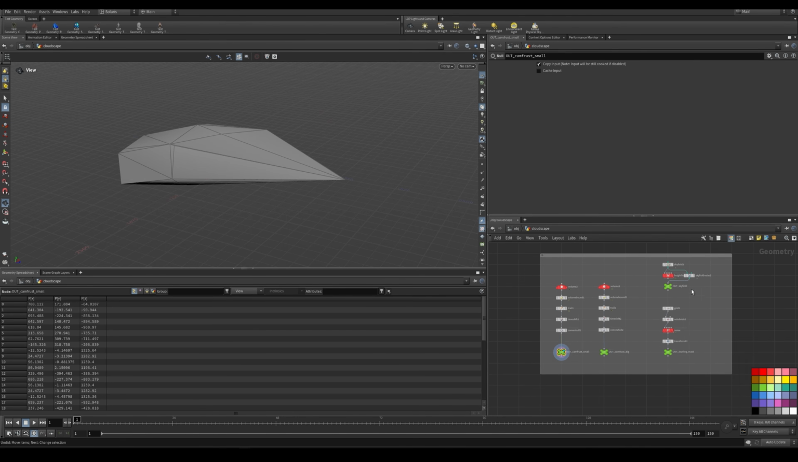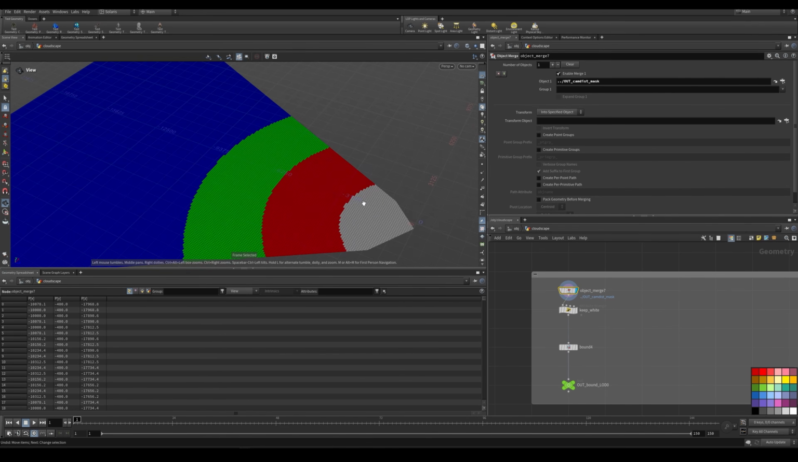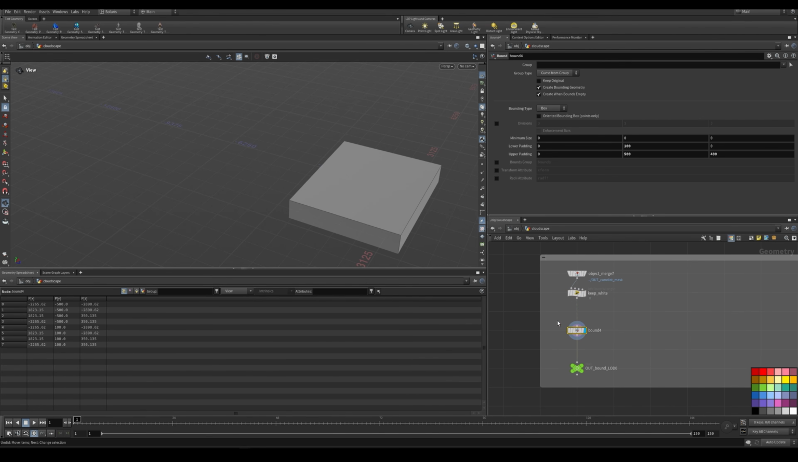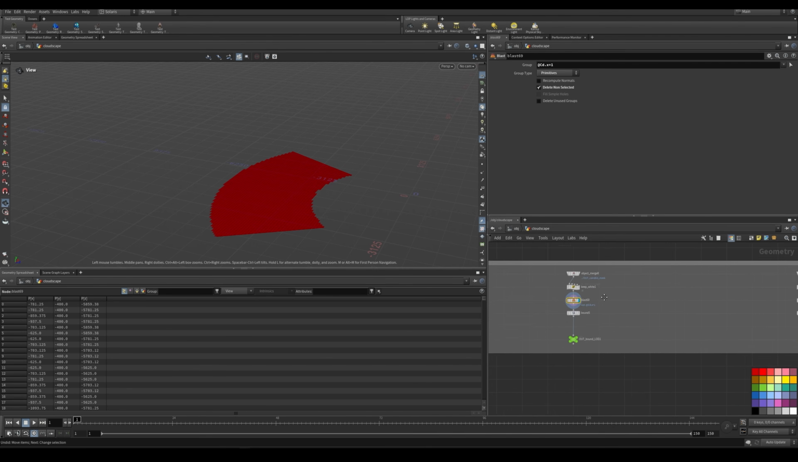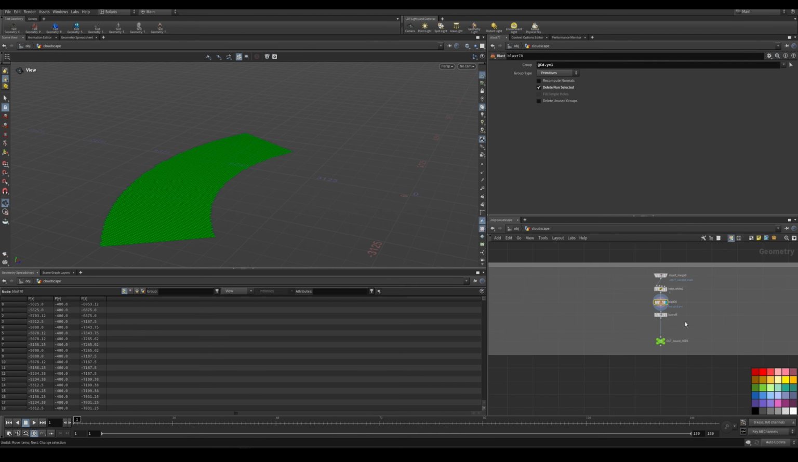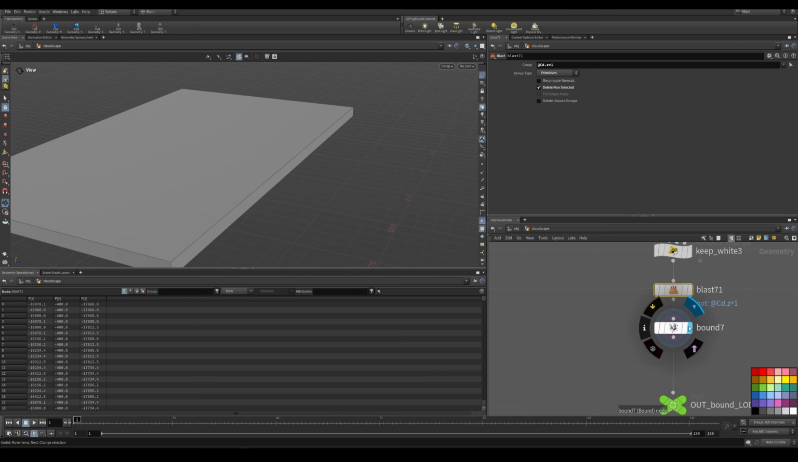You can ignore this and this. Next, we're gonna split it based on the color of the primitive here. So the first one, we just want to keep the white color one, which is the highest resolution cloud. Make a bound out of it with a bit of padding. Same with the red one here. I just keep the red one, make a bound out of it. And then the green one. And then the last one.